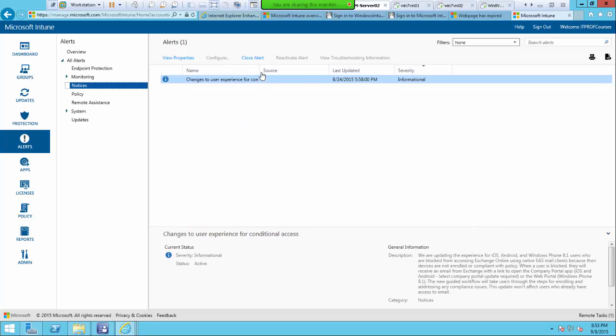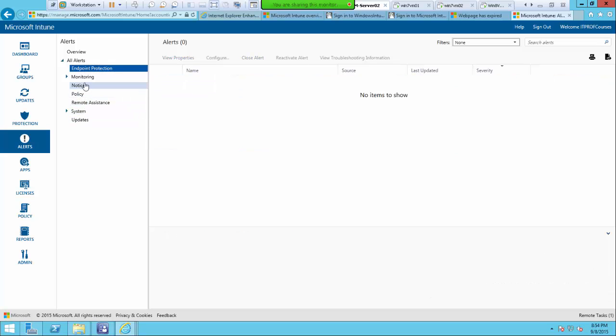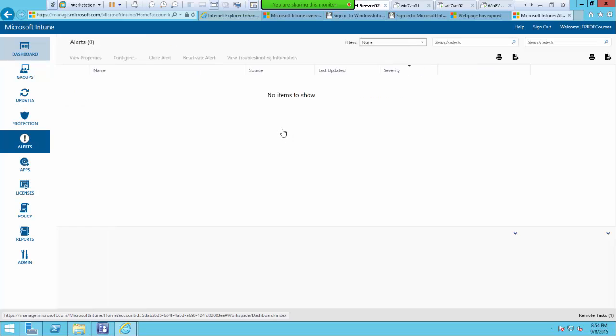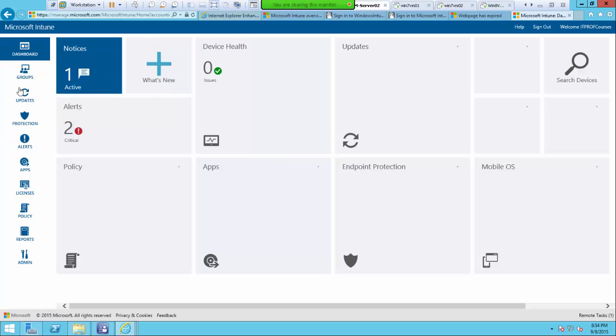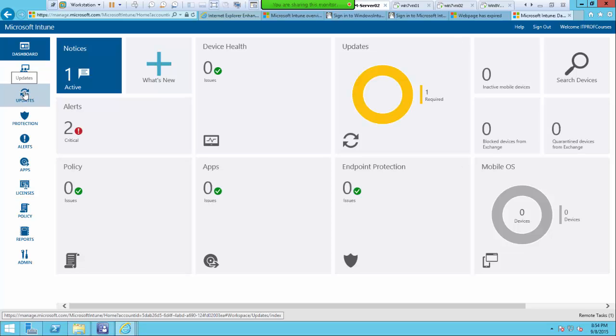Changes to user experience for conditional access. Okay, this is just a notice. We're updating the experience for iOS, Android, and 8. So it's just an alert from Microsoft Intune. What I'm trying to know is what's happening to my software. While I have deployed the software, I would want to see also if I could deploy the updates while the software is being deployed.